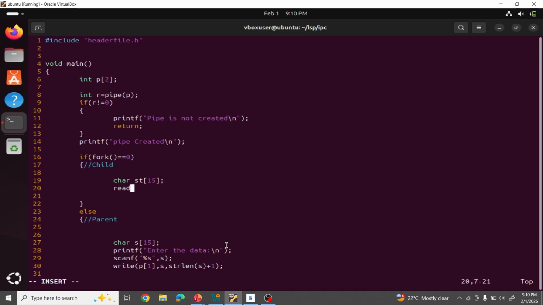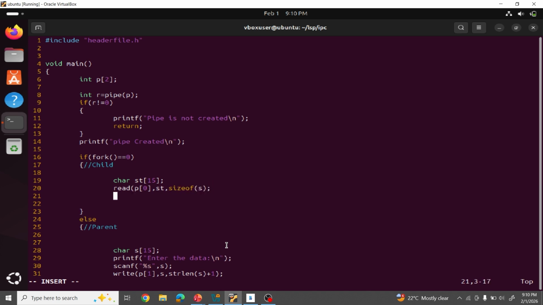For read, which descriptor do we have to use? p of 0, sorry, p of 0. Next, the address we have to pass to store the read data. Next, the size of s, you have to tell read this many bytes. After reading, what do we have to do? We have to print on the console by using a printf statement.